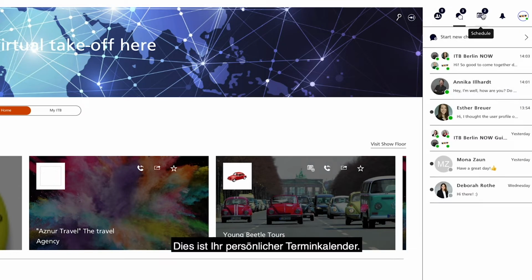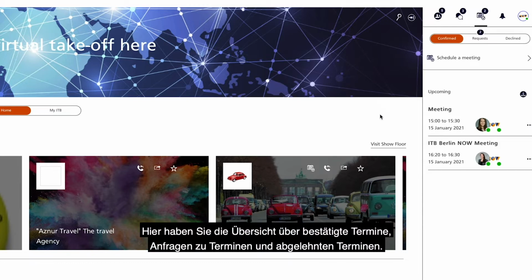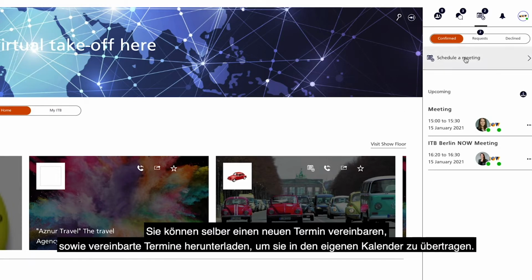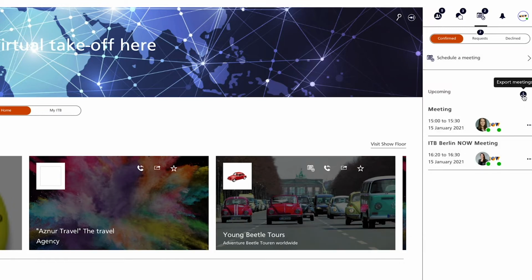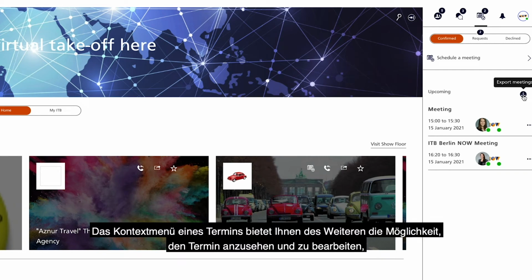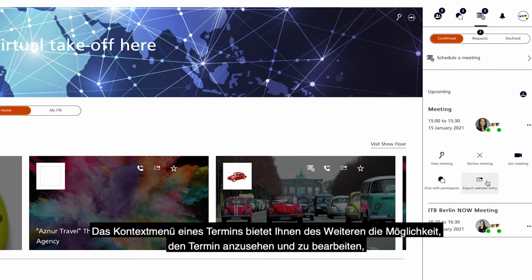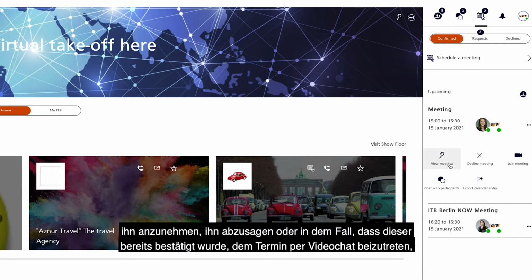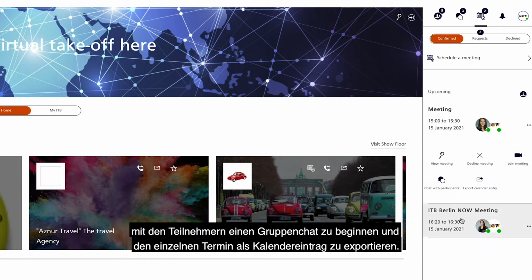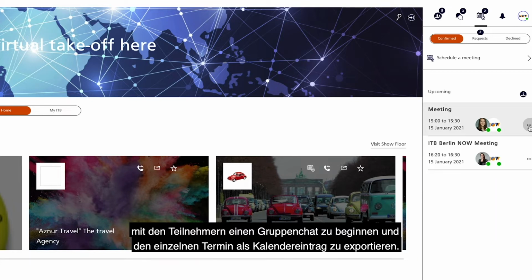This is your personal appointment calendar. Here you have the overview of confirmed appointments, requests for appointments, and rejected appointments. You can make a new appointment yourself, as well as download agreed appointments to transfer them to your own calendar. The context menu of an appointment also offers you the possibility to view and edit the appointment, accept it, cancel it, or, in case it has already been confirmed, join the appointment via video chat, start a group chat with the participants, and export the individual appointment as a calendar entry.